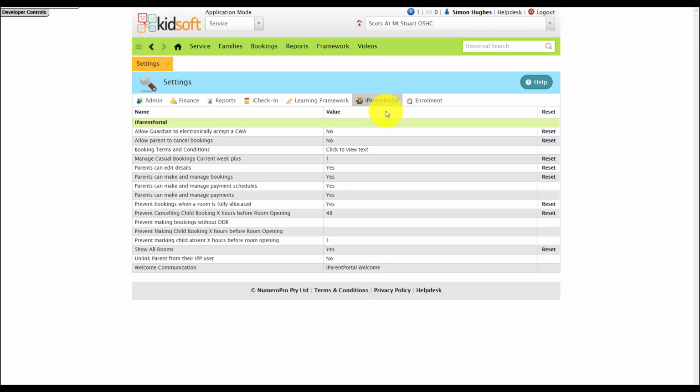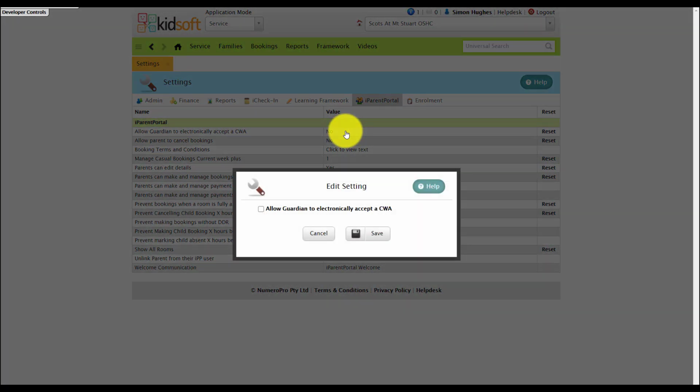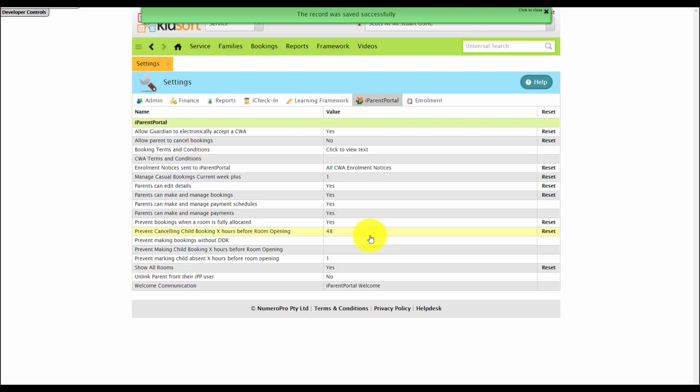Please note, to access the settings in Kidsoft, you need to ensure that your user role access has super user enabled. You're then going to switch on the Allow Guardian to electronically accept a CWA setting. To do this, tick the box and click Save.